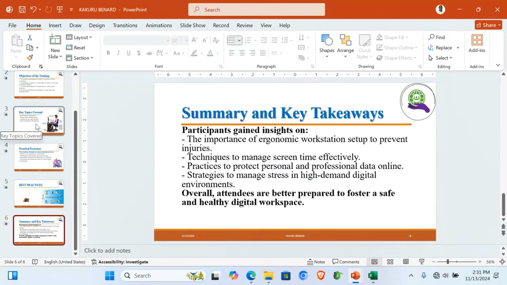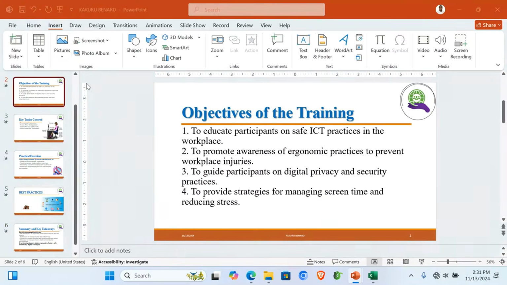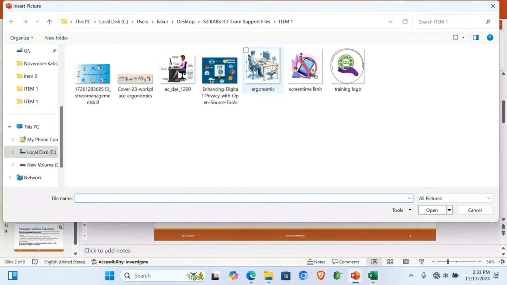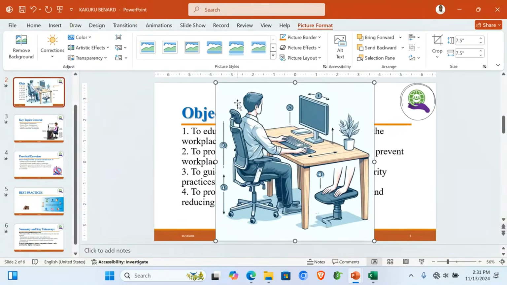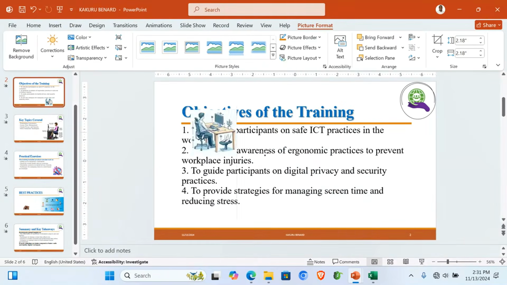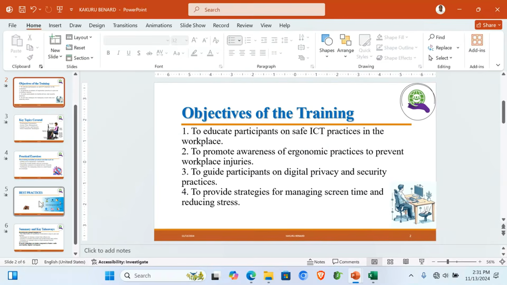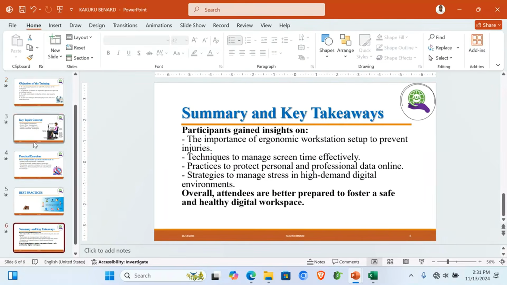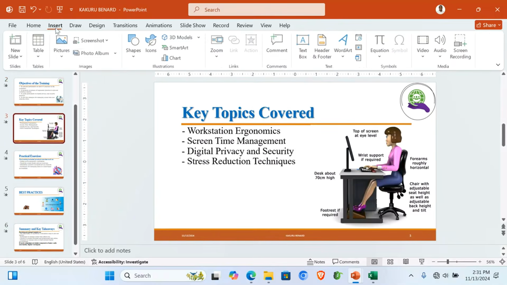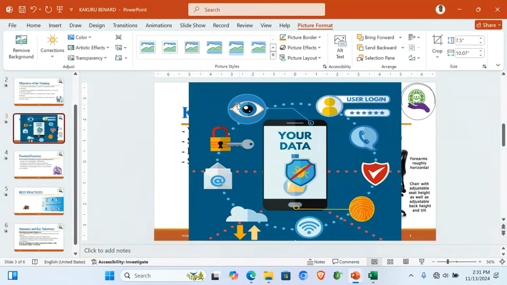Then in the next slide, we can put more images. For example, here we can put another image, so that we distribute images across our presentation. So this image, we are looking at training objectives. Where else can we put an image? Maybe here. It's about digital safety.